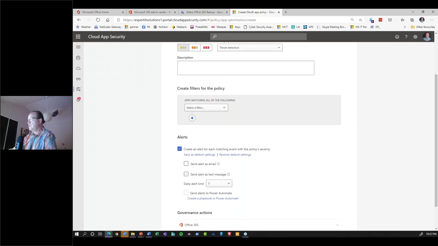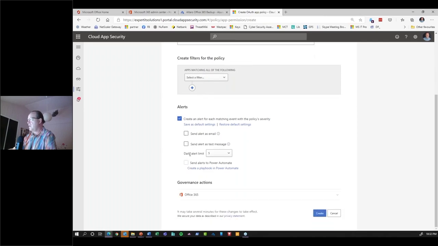So I can have an alert in an email or a text message when something happens. I can link this up to Power Automate, which used to be called Flow, so I can build any kind of automation here. And if it's an Office 365 app, I can literally revoke the app, built on this policy. So this gives you much better control over what you can and can't do in a more policy-based fashion, rather than one by one, which is what you are stuck with if you don't have Cloud App Security.